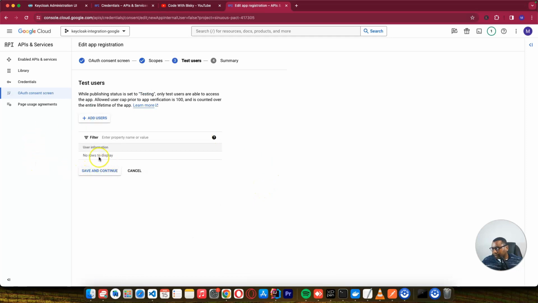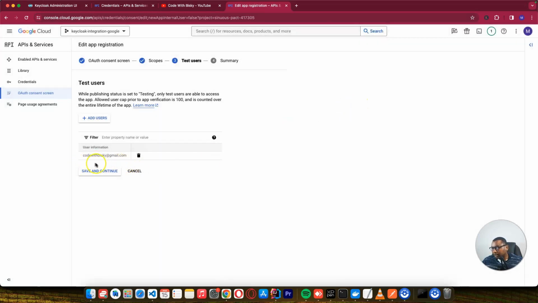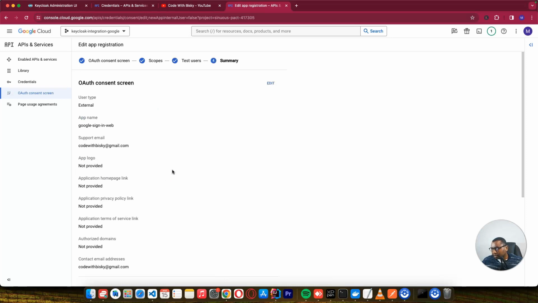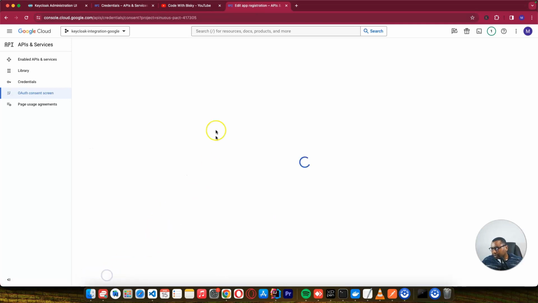So we are done. For test users, you can just put the user that can test. So I can put my Gmail so that I can use it to test, and I can click add. Yeah, this is the email that I'm going to use to test Google Sign In. Then I can click save and continue. Here we are done. We can go back to our dashboard.